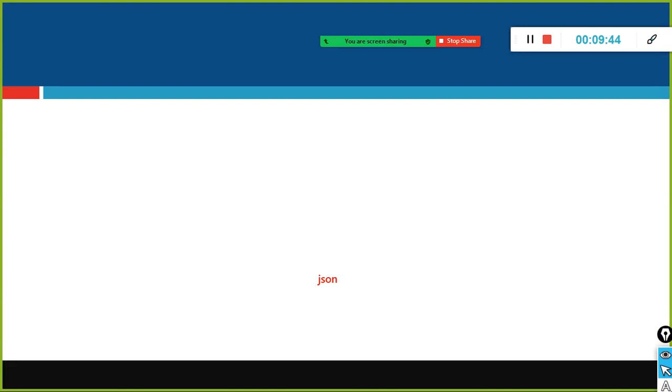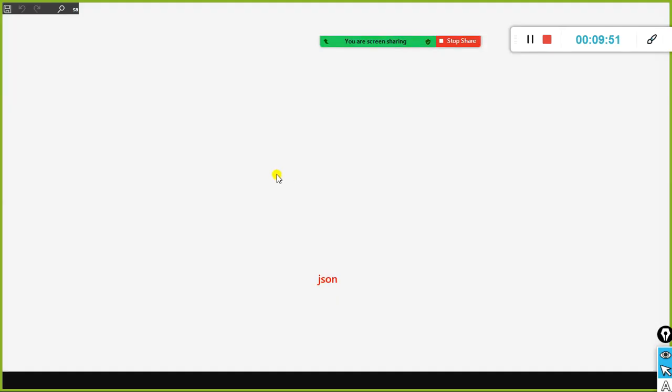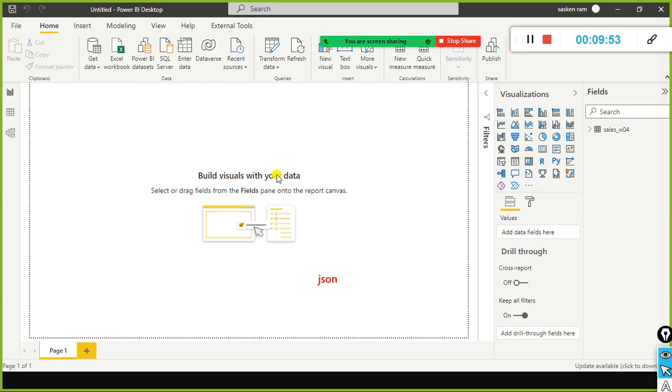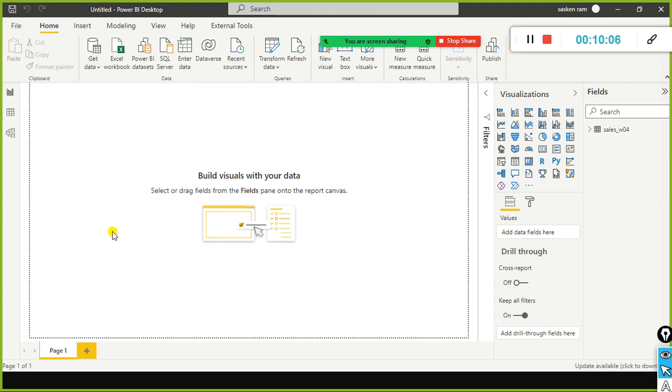Now what we will do is see how in Power BI we can use the REST API to pull the data. As usual, let us go to Get Data, and here we can see something like OData feed. OData is something like JDBC or ODBC.